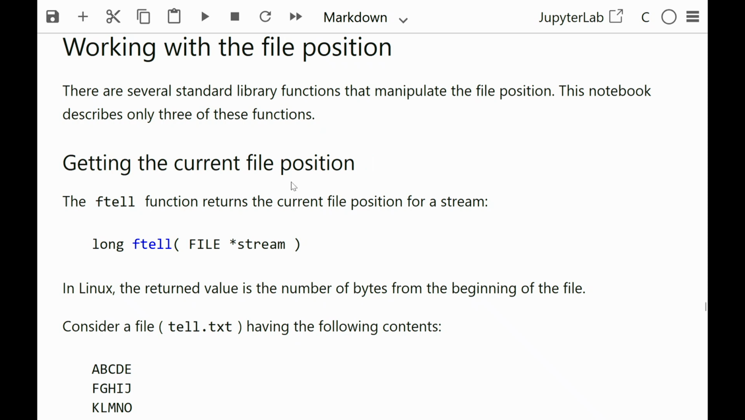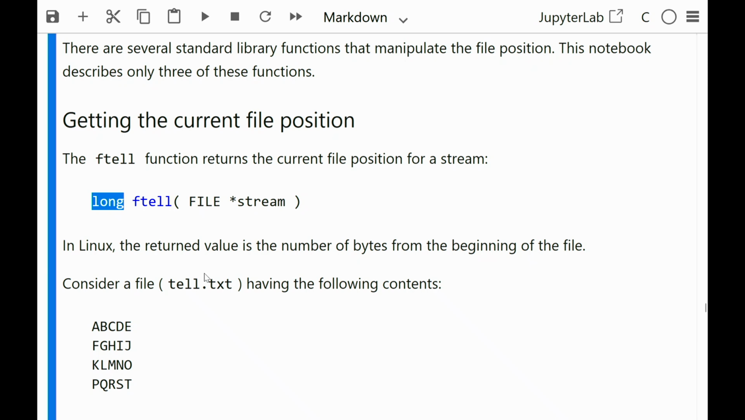So if you're reading or writing from a file, remember that the file position changes as you read and write. If you want to know where in the file you are, that's what the function ftell is for. ftell tells you the position you are currently at in the file. It returns your position as a long int value. In Linux, it's the number of bytes from the beginning of the file. So you can interpret it, for the purposes of this course, as the number of characters from the beginning of the file.